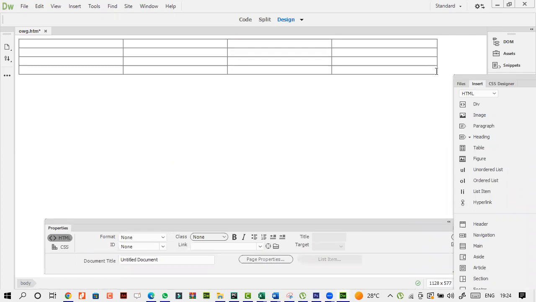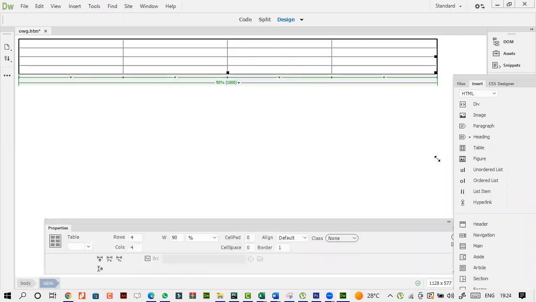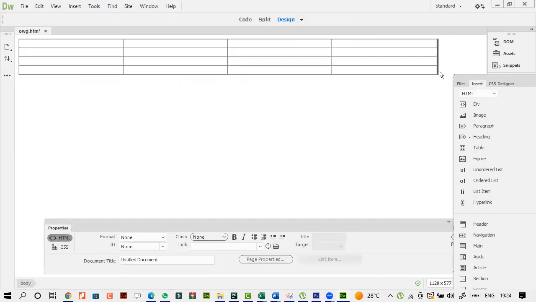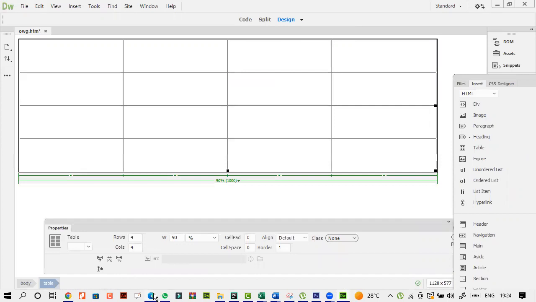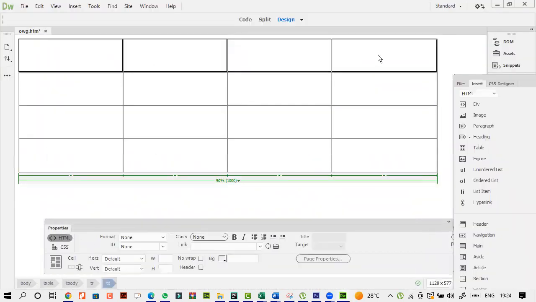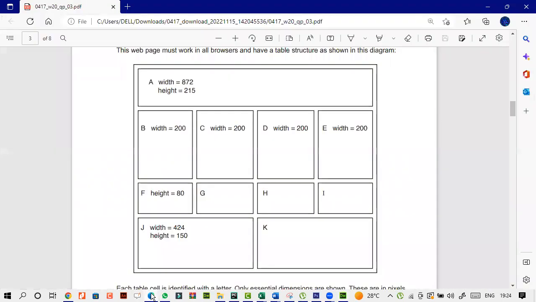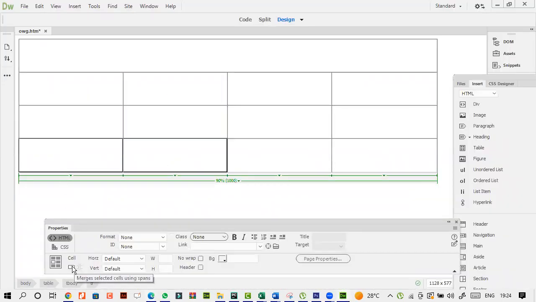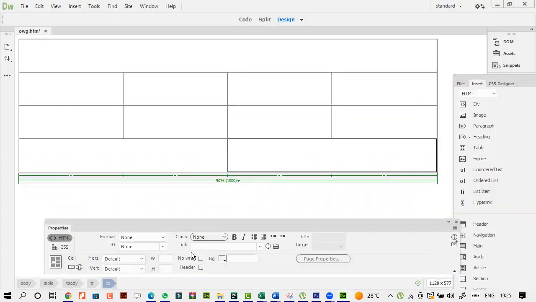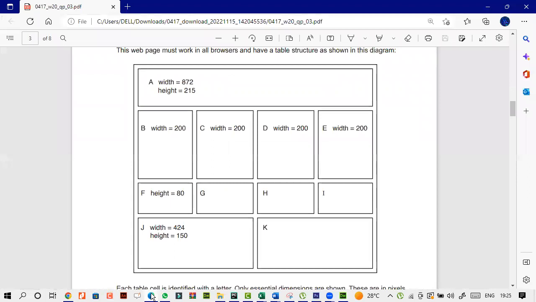We've come here, so let me adjust this a little. It's in the design view. I need to have a good mouse. Okay, so I need to merge this. I need to merge the second last two, I think. And you need to merge this too. Fine, so we have something like this.